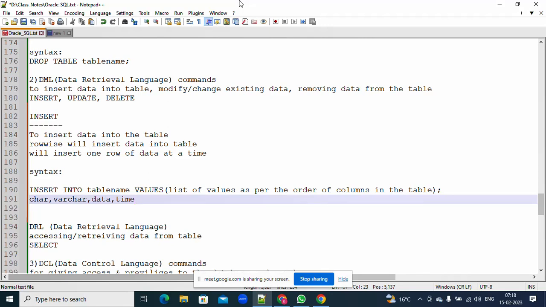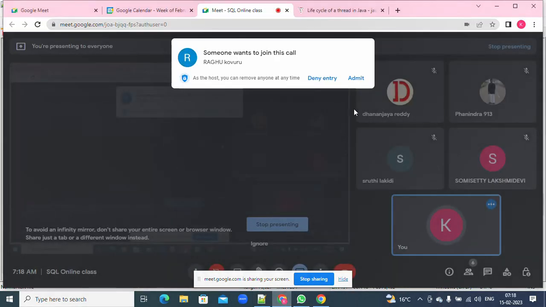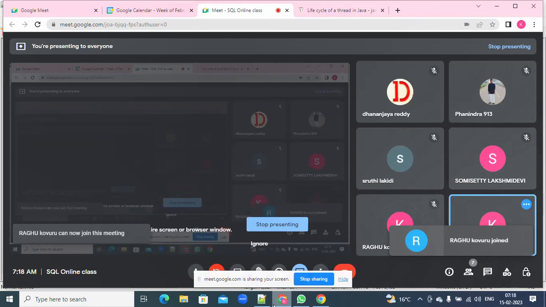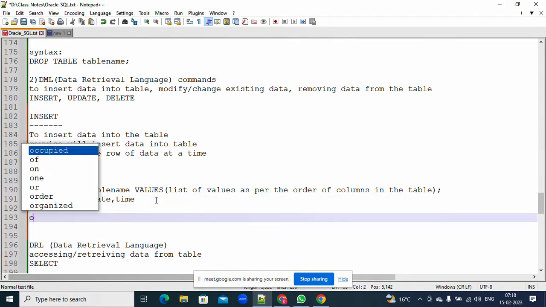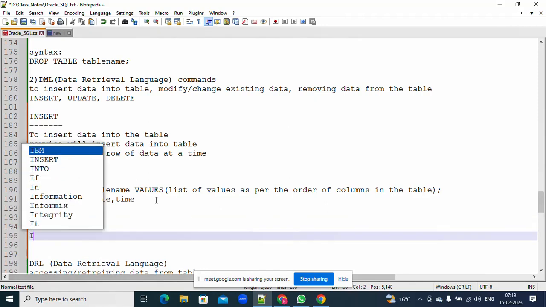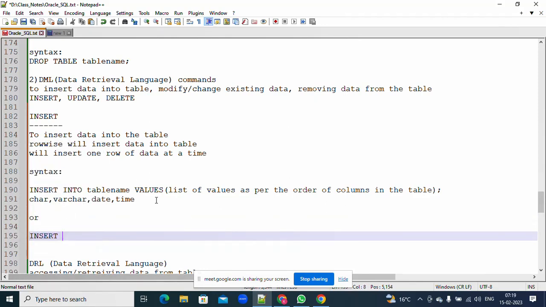Char, varchar, date, time, ఈ వాల్యూస్ మనం స్టోర్ చేసేటప్పుడు, ఆ రెస్పెక్టివ్ కాలం వాల్యూస్ మనం స్టోర్ చేసేటప్పుడు ఆ వాల్యూస్ మనం కంపల్సరీగా సింగిల్ కొటేషన్స్ లో రిప్రజెంట్ చేయాలి. అదర్వైజ్ విల్ బి గెటింగ్ ద ఎర్రర్. This is one syntax, or else we have another syntax for storing values into it.